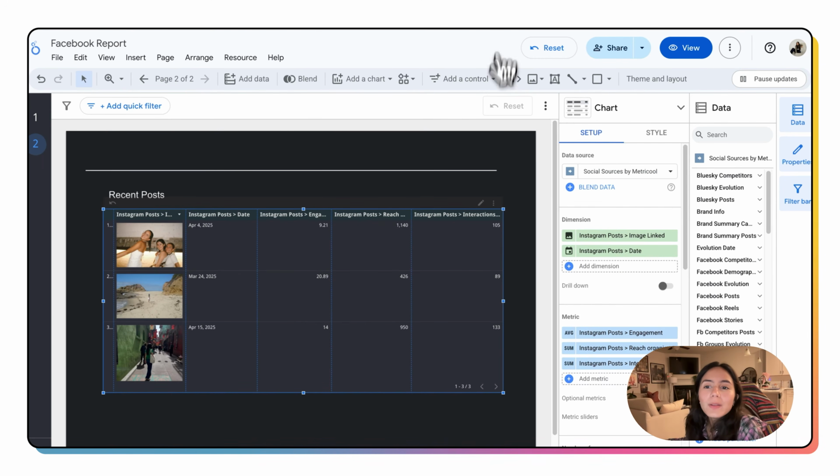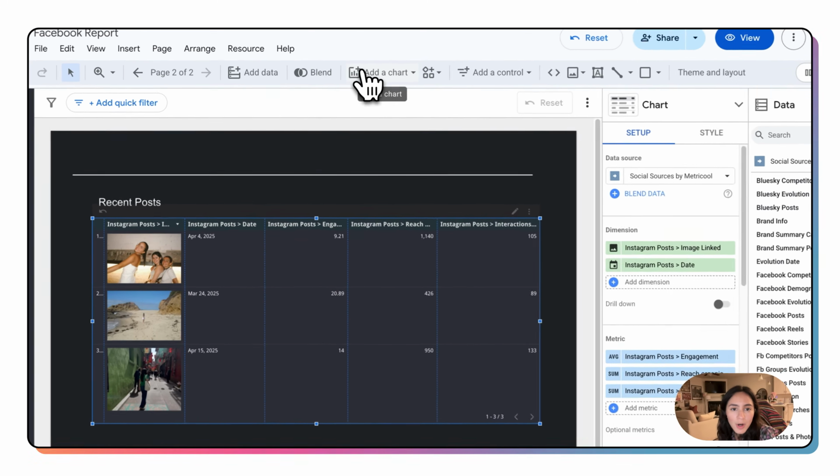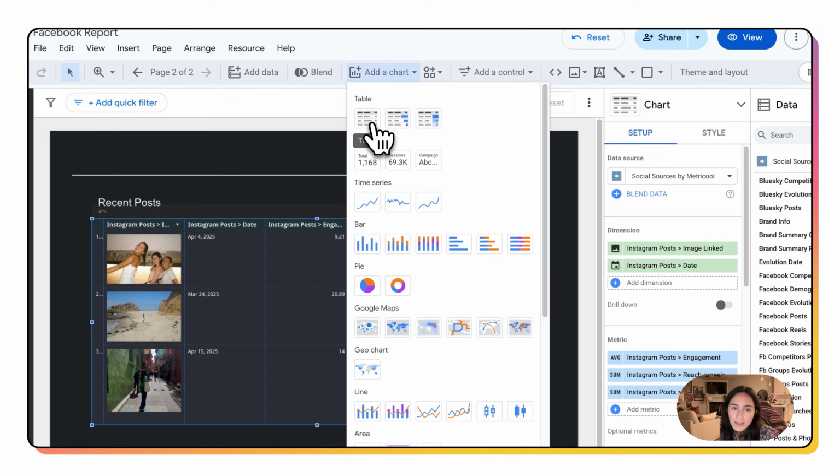Now, one of the most powerful parts of Looker Studio is the ability to create detailed post level tables showing images, likes, comments, saves, and impressions. Okay, so now let's say that you want to showcase your client the recent posts that you've posted on their platforms. So in this case, I went from Facebook to Instagram, and I chose my most recent posts. And the most important part here in order to create this graph is to go to add a chart, and you're gonna choose a table.